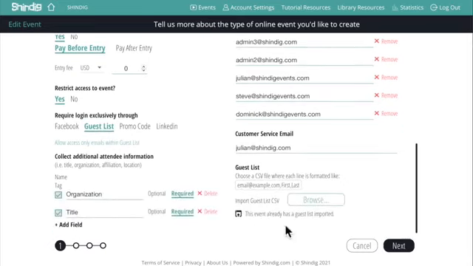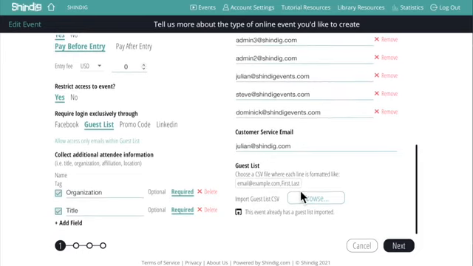on the bottom right. You'll see right here that that file needs to be specifically formatted with emails in the left column, first names in the middle column, and last names in the right column. Each column should be titled at the top. The first column should say email, the second column should say first, and then the last column should say last.